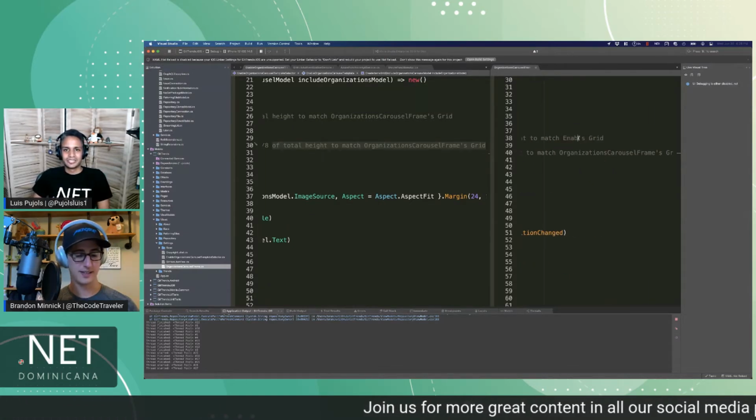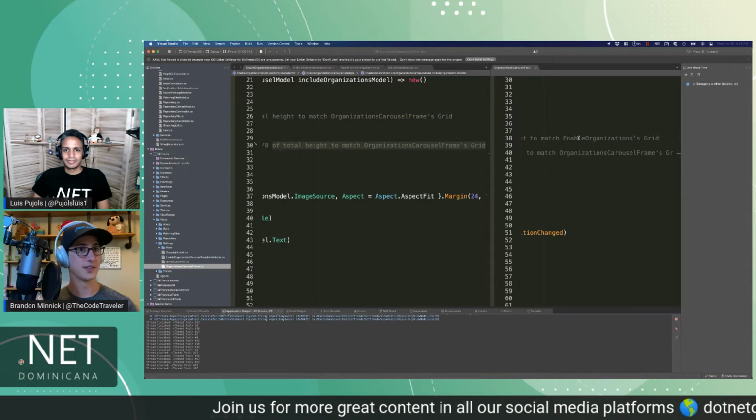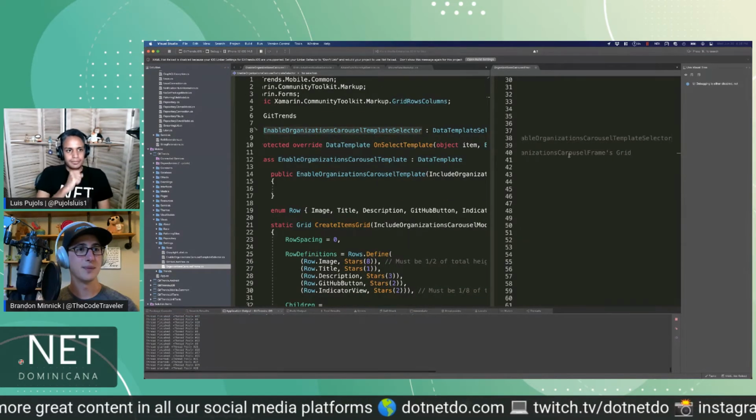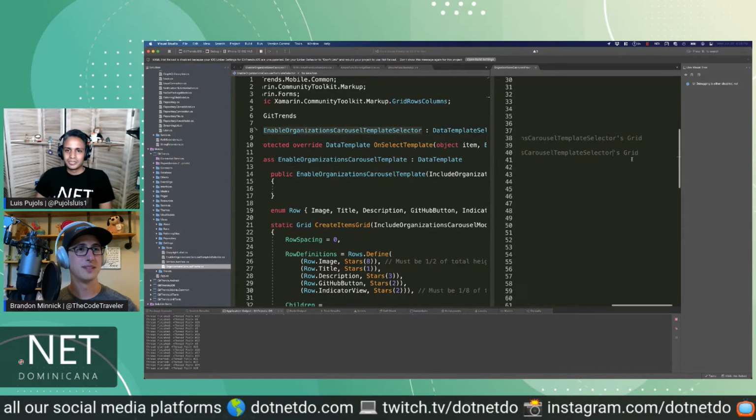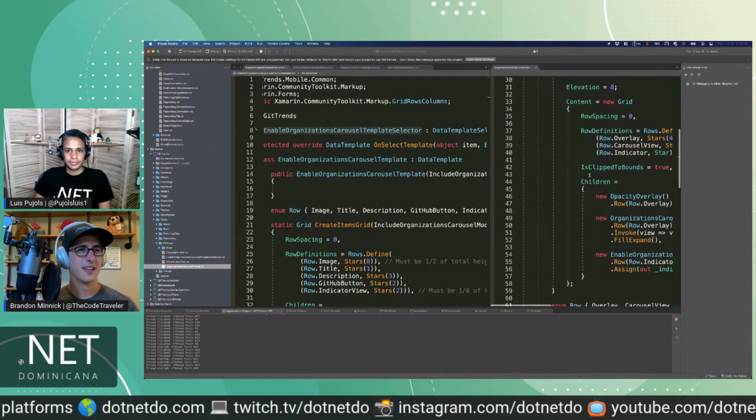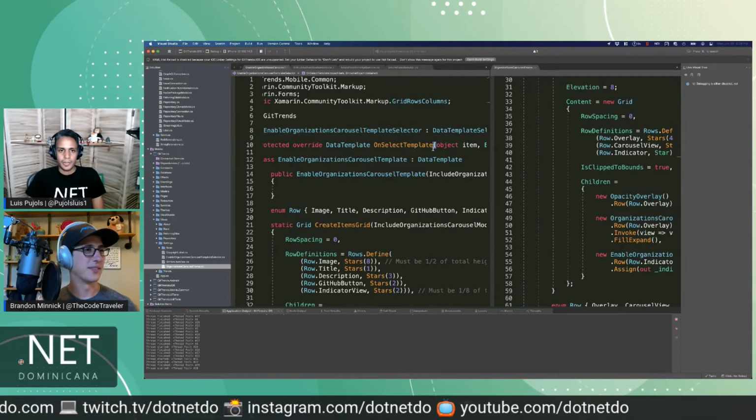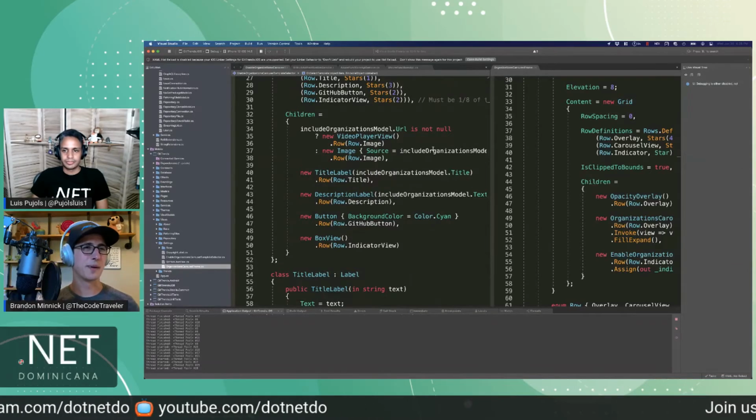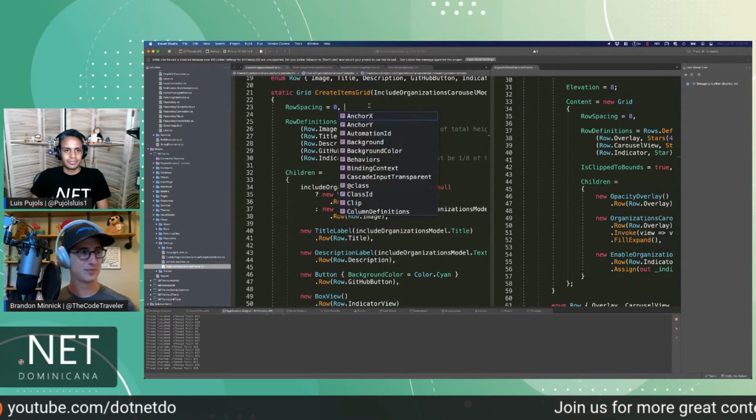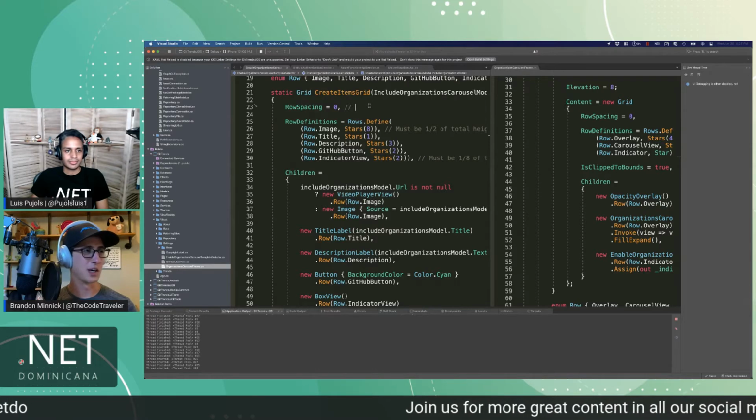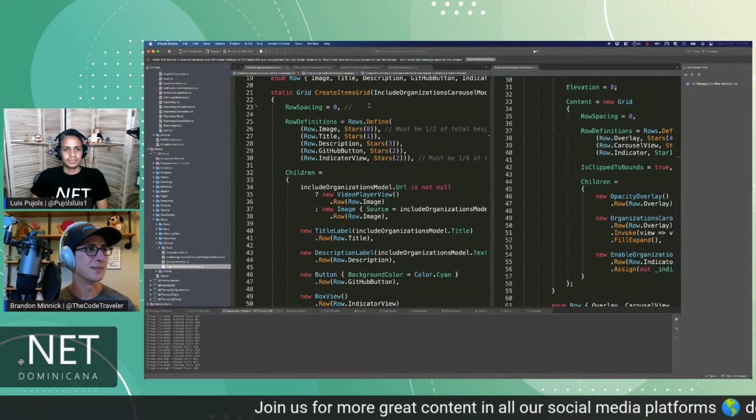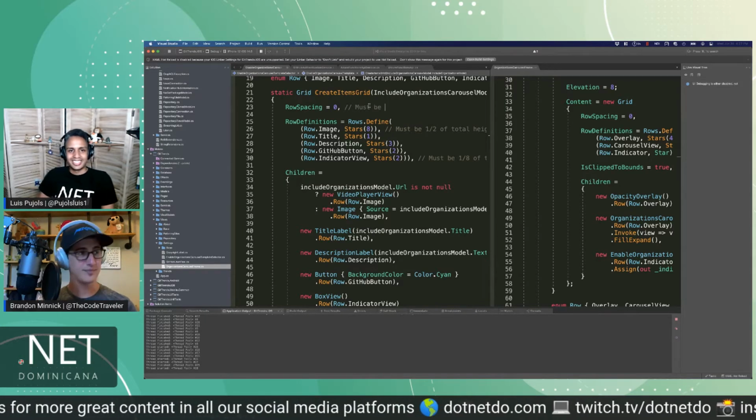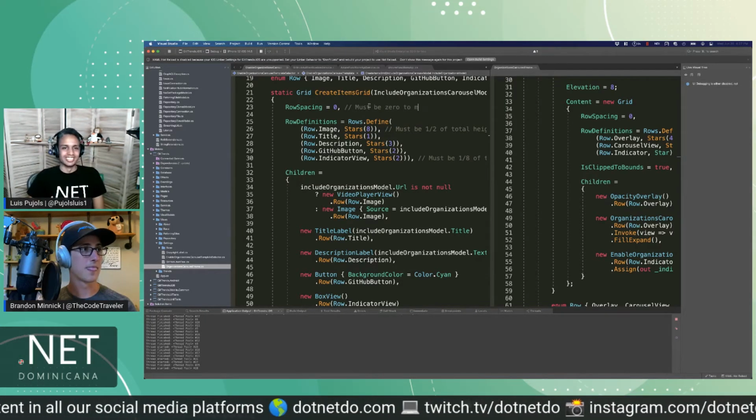What's that? Enable organizations. Oh, I'm just going to copy and paste that. Boom. All right. So yeah, this is one of those tough things where we have to line everything up perfectly. There's probably a better way to do it where I'll create like a grid class that these both inherit from, but I'll noodle on that. We'll leave that for our refactor.